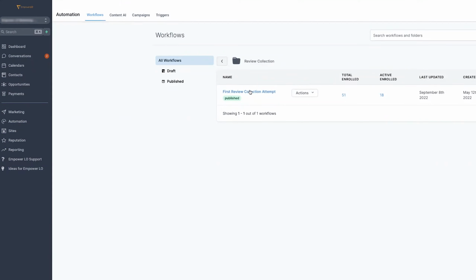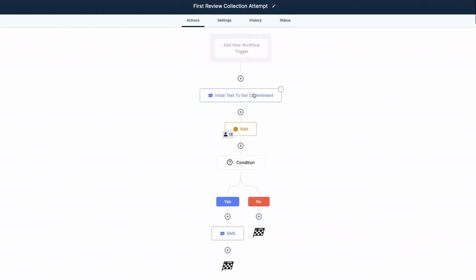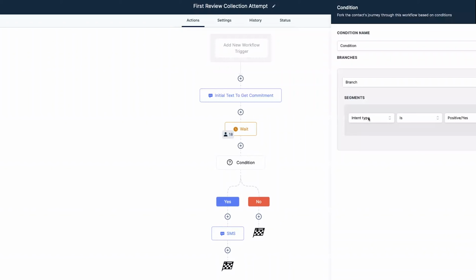We did a little bit of gating, is what we call it, review gating. We did a little bit, but not very much. I'll show you what I mean by that. If we go in here, initial text to get commitment, we're waiting, and then we have a condition to wait for the response. HighLevel has the ability to designate the intent of a reply as a condition. So you can say, if the reply is positive, then do this; if the reply is negative, then do this, or don't do anything at all, which is how we have it set up. So if the reply is positive, then send them a follow-up text.